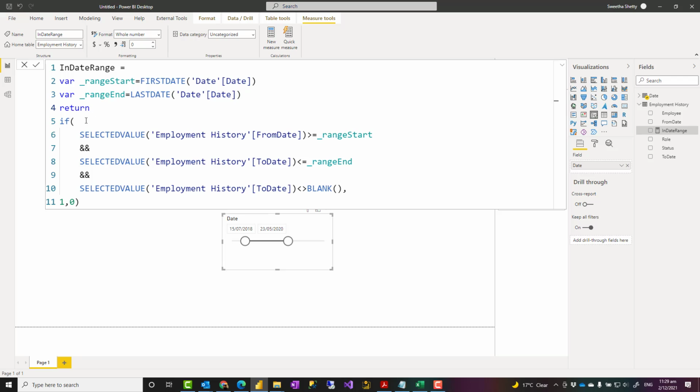Then in the return, I have a simple if statement. It just checks that the from date and to date be within that range. From date to be after, to date to be before, and also not to be blank. That is what the last criteria is. You can customize it based on your need, of course. And because it runs in the context of every row in that table, it gives us the from date and to date of that single row.